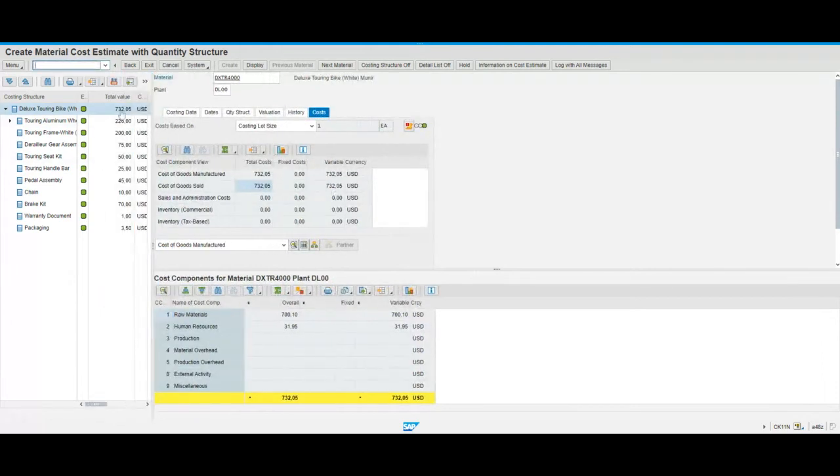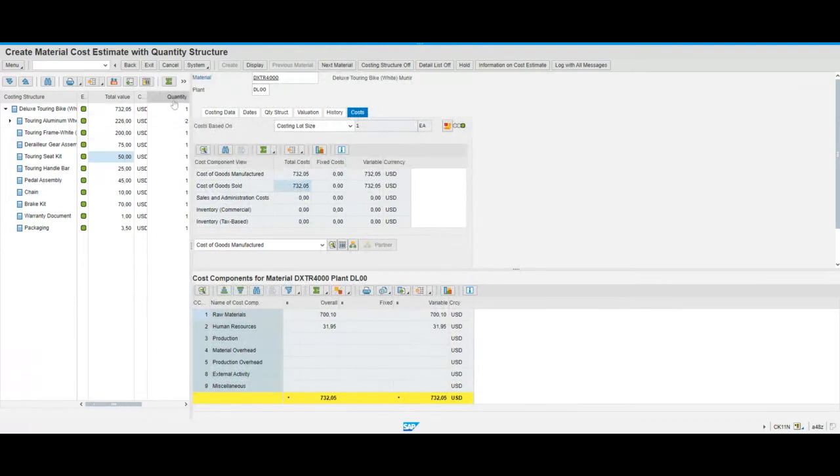See the detail. Total cost for material is 732. What is the detail? Aluminium wheel will cost 226. Frame 200, 75 for gear assembly, 50, all these costs are here, right? What are the quantities used? Everything is here. This is the detail of all the components which are used and their cost. This is what we have already done. I'm just showing you all the components for cost.